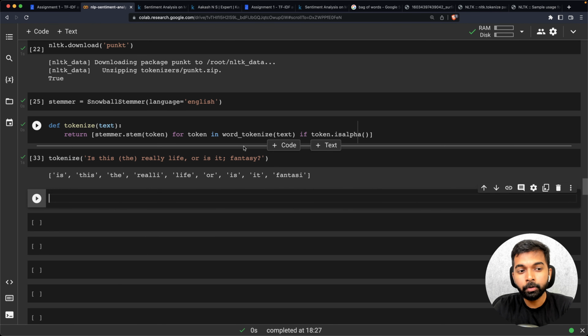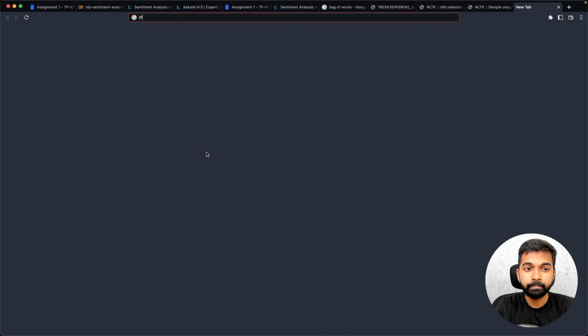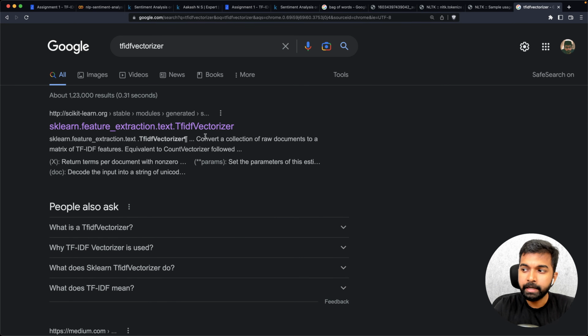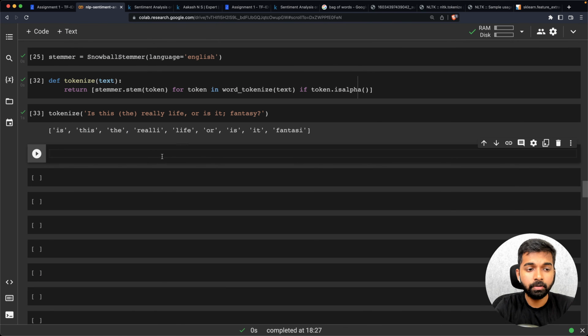All right, so now we know how to tokenize our text. Now we can actually go ahead and create a TF-IDF vectorizer. So let's go in here and search for TfidfVectorizer. And here it simply says that this is inside the sklearn.feature_extraction.text package. And it can convert a collection of raw documents into a matrix of TF-IDF features, exactly what we discussed. Very similar to bag of words, just a different formula for coming up with the vectors. So let's import from sklearn.feature_extraction.text TfidfVectorizer.